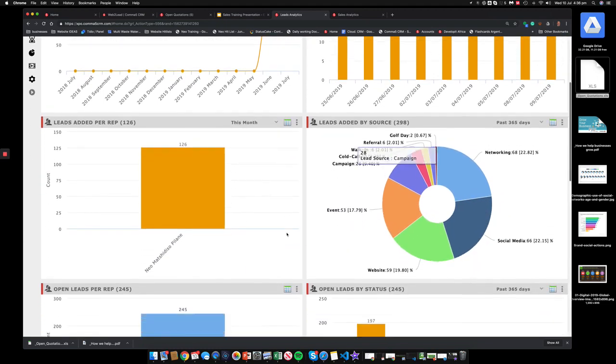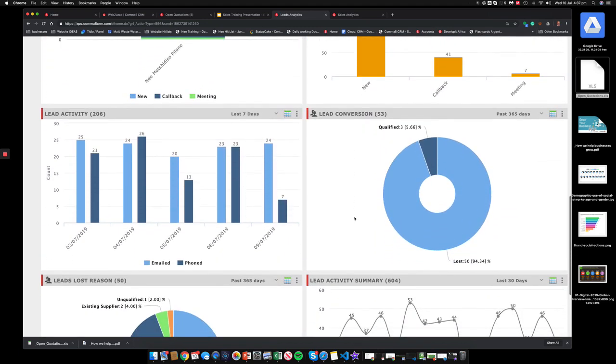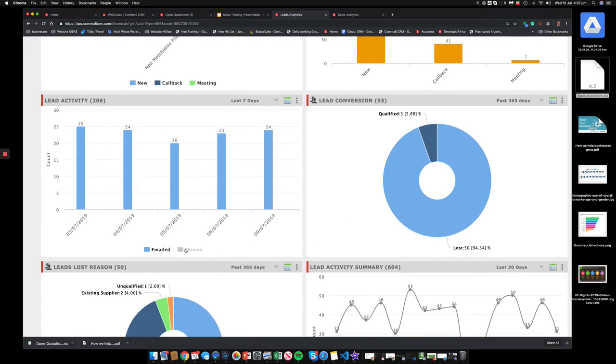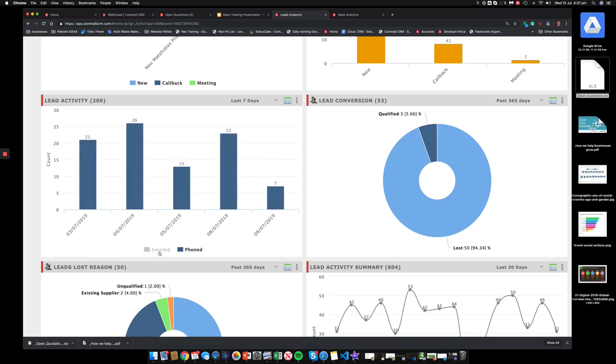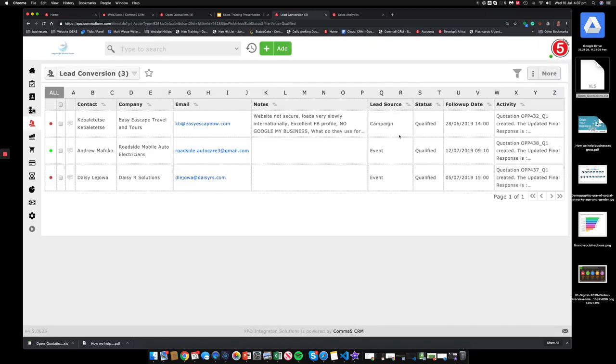I can see the leads added per rep, where the leads have been coming from. Our goal also is to make at least 20 calls a day, so I can see exactly how many phone calls are made, how many emails are sent. And then this is our lead conversion statistics. If I click on here, I can see who were those leads that were actually qualified. So it's those 3 companies.